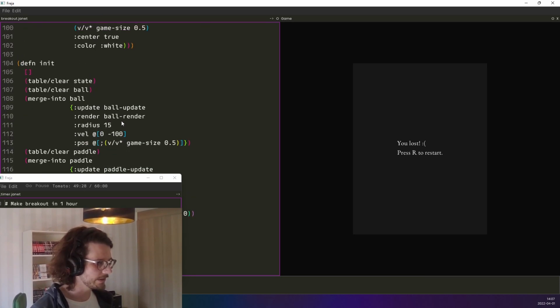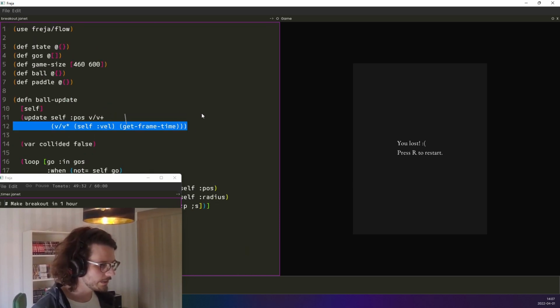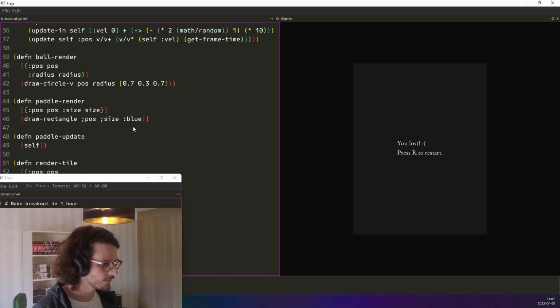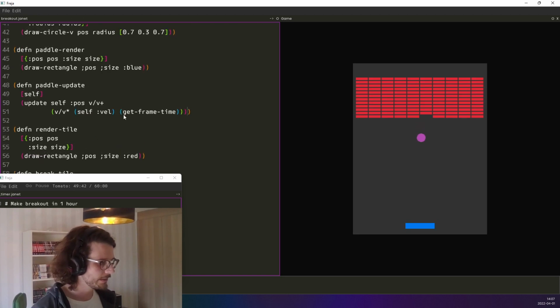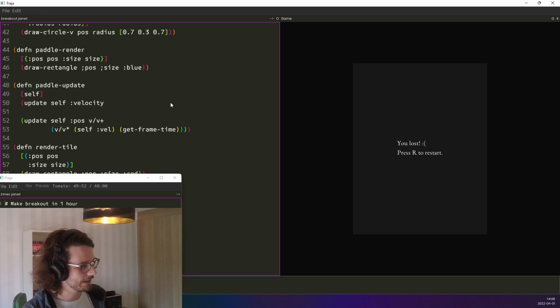Let's do it this way first. First in the paddle update, we want to move the paddle around. So we copy this code from ball update and say update the position based on the velocity. Great, but the velocity is 0. So now we need to update the velocity. Oh shit, only 10 minutes left. Update the velocity based on our input.